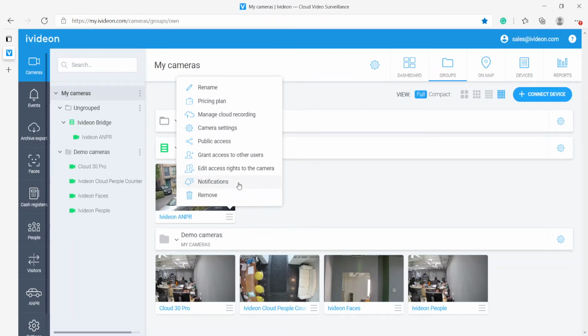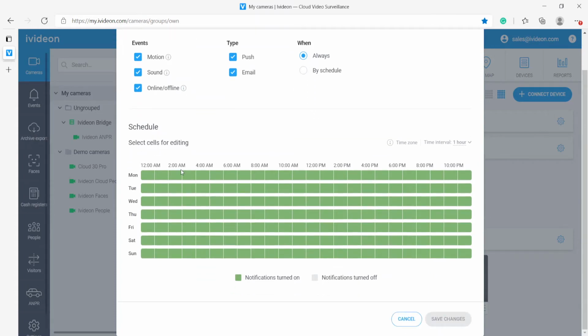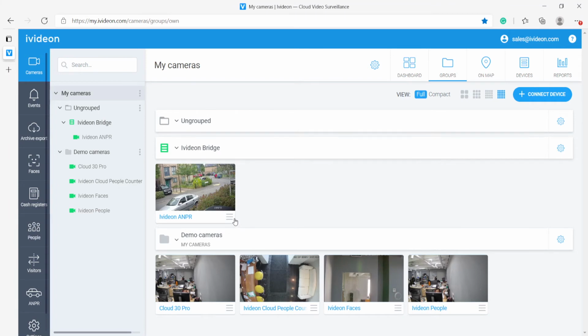So next we can set up notifications. Again, very simple. We can specify the motion, sound, and cameras going online or offline, and then whether or not we want to receive push or email notifications, and then whether we want to do it constantly all the time or by schedule. And then by schedule we can specify the actual schedule here in a similar way I've shown you previously. So that is it for this menu.